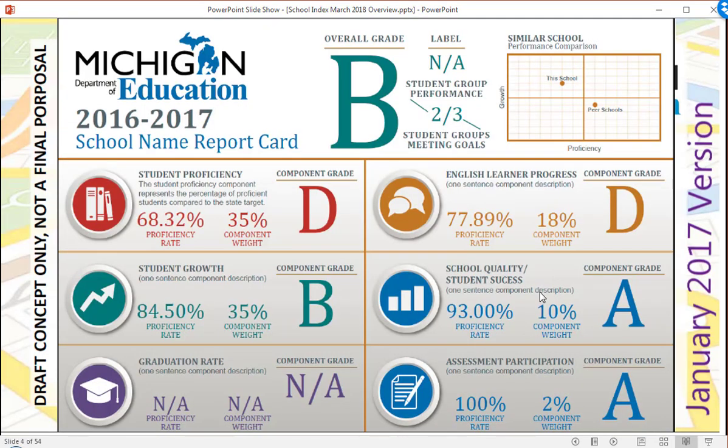Here is a mock-up from the Michigan Department of Education from a year ago when their school index system was going to be summarized into a single letter grade. This is no longer the case. We are not using letter grades, but what you'll notice is that some of these categories of proficiency and growth, school quality, English learner progress, graduation rate, and assessment participation are still being used. And proficiency and growth have the most weight on the system.